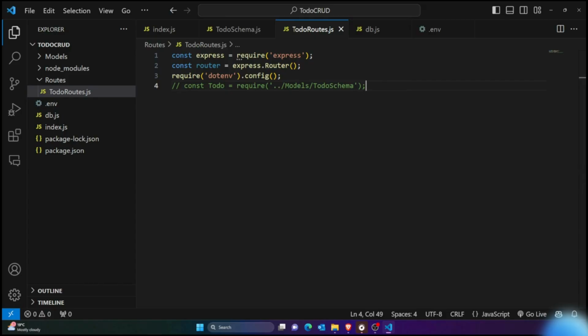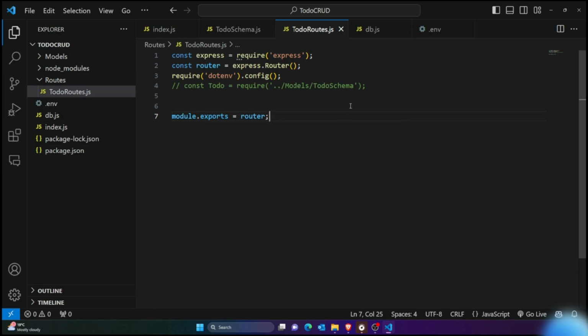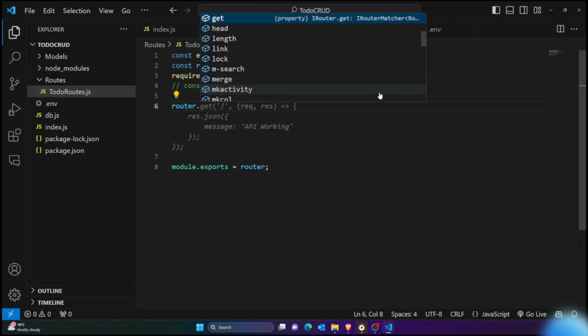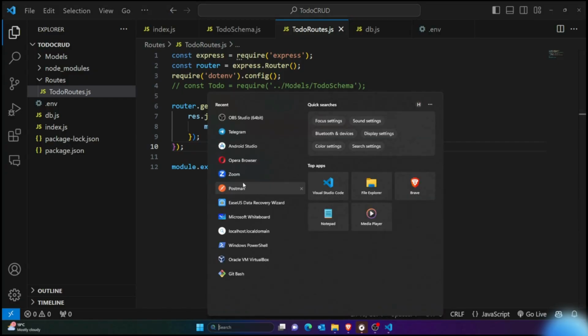Now guys, first of all I would say module.exports = router. You have to export the router. And suppose I want to test this, so I would say router.get, and someone is trying to check this, so I would simply say, suppose, this is the test API working for to-do routes. That's it. Now let's test this API. For that we can use Postman, so I'll go to Postman.